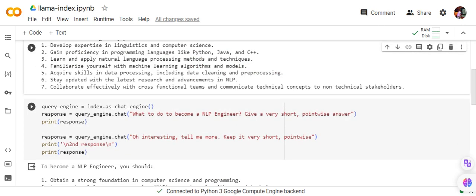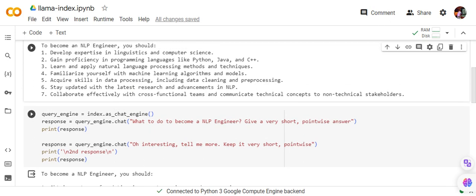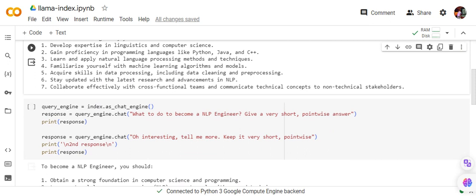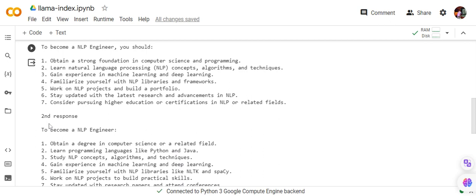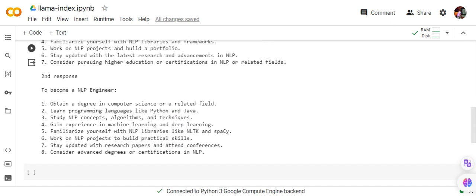It's a basic one. Now if you wish to build a chat engine, so rather than just a single question, you want to have multiple questions, you want to have a conversation, then instead of building a query engine, you can build a chat engine, as you can see here. The first question in the chat is what to do to become an NLP engineer? Give a short answer. Oh, interesting. Tell me more. So here you can see the two answers of how the LLM is responding to it. To become an NLP engineer, you should do these points, and the second response is also coming out. What are the extra things that you need to do?